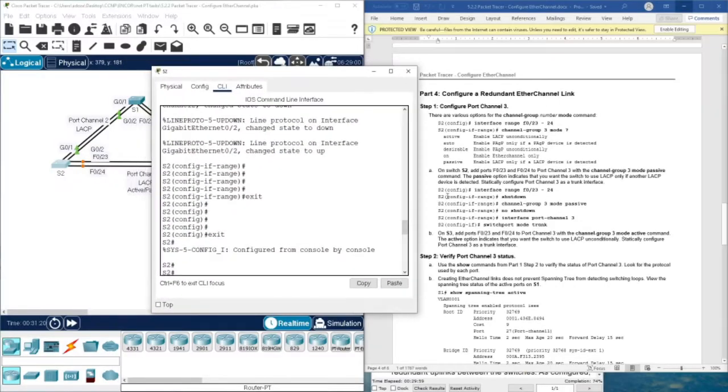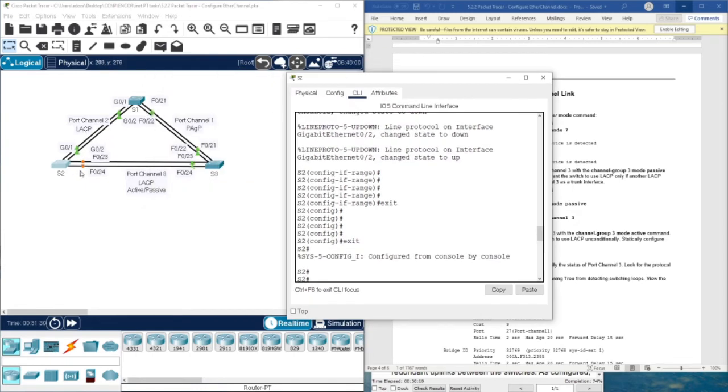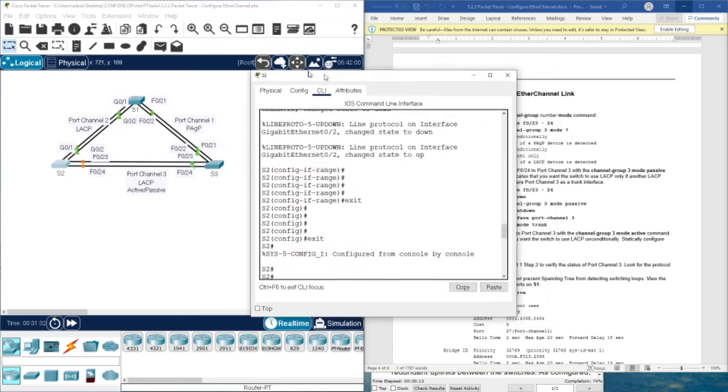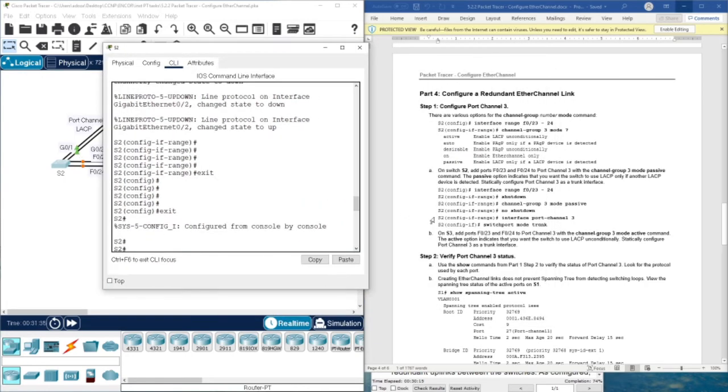Okay, so I was only showing this now because in this channel here it is going to be passive, because this is active here and this is active here, so we are going to set this one here as passive. Okay, so let's do this.